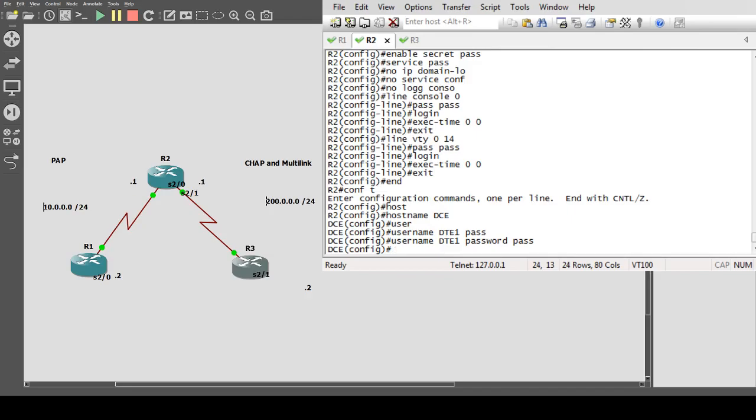After which, by the way, PPP is connected via the serial interface. So you must use DCE and DTE. There is a protocol for Ethernet, which is called PPPoE, which is basically PPP over Ethernet.